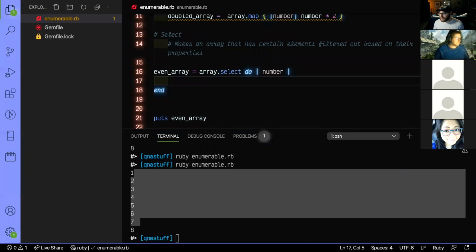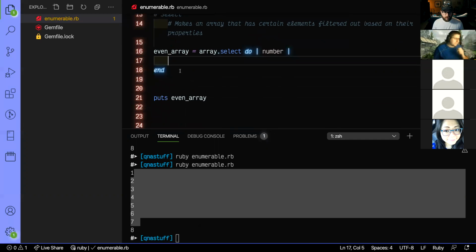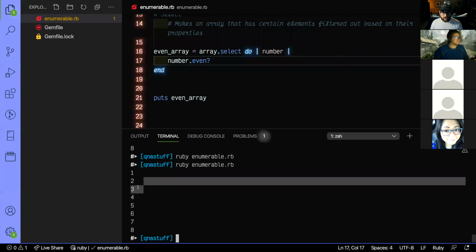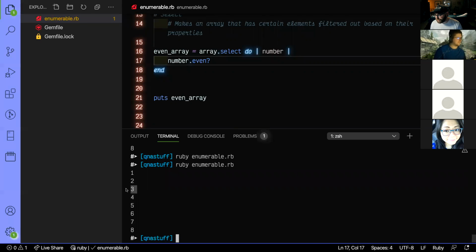Now, let's talk about how those equal signs work. When we do number dot even here, Crystal, what does number dot even equal when the number is 3? False. Exactly, it just equals false, so this is not going to get included. Is that starting to clear up a little bit on how dot select works? Yes, thank you. Awesome.